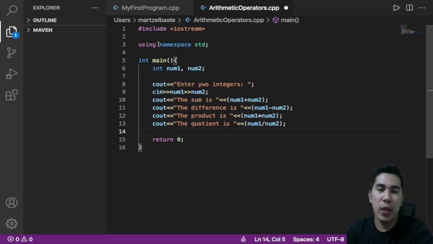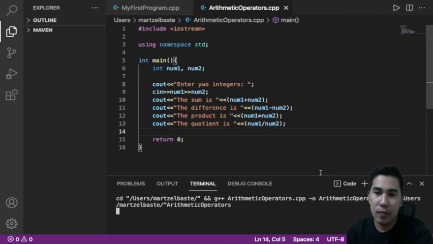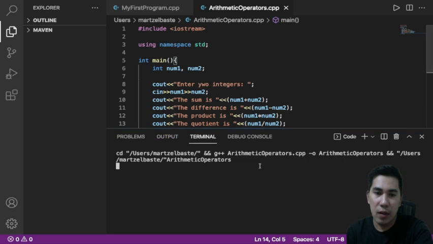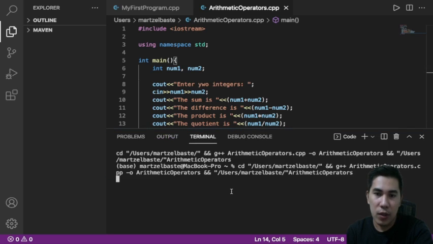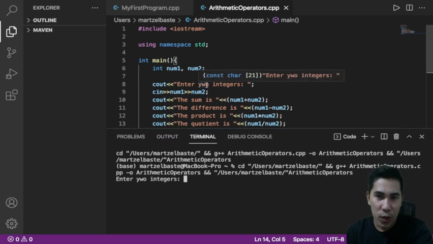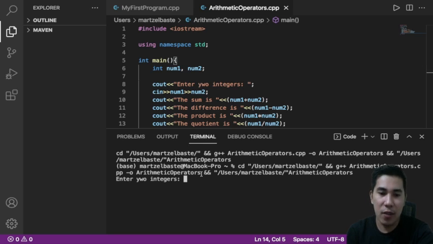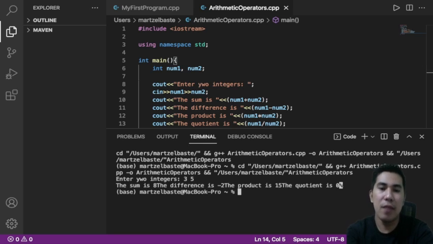Okay, and then we can actually run this one. Just wait for it to enter two integers. So we have 3, and then 5. And so you have here, it seems like our output is not arranged. I mean, it's not moving to the next line.